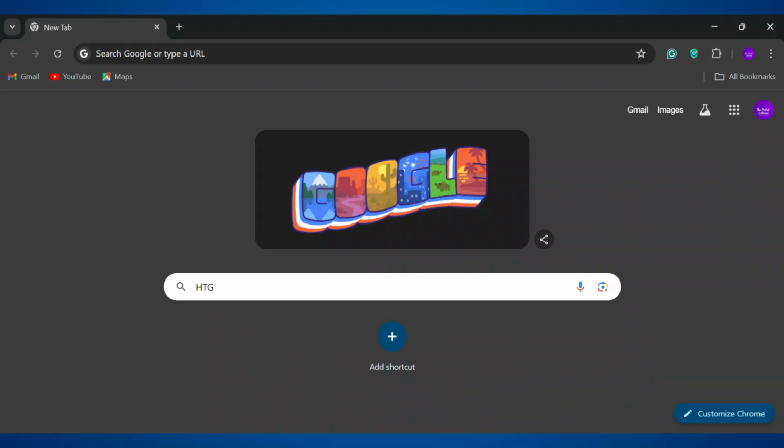Hey guys, in this video, I'm going to compare and tell you about the pros and cons of VS Code and Cursor. So make sure to watch this video till the end and let's get started.